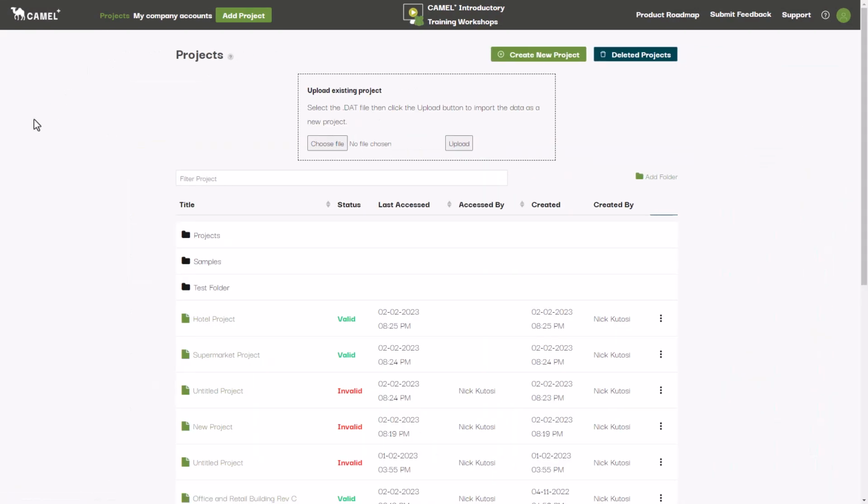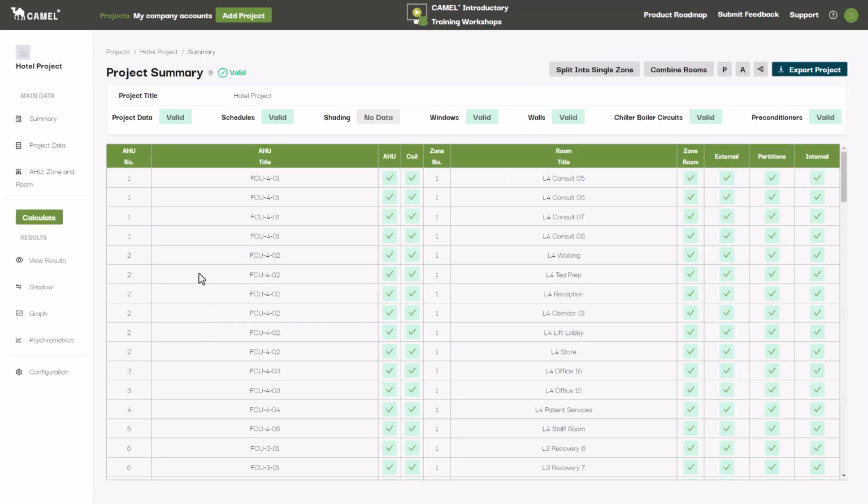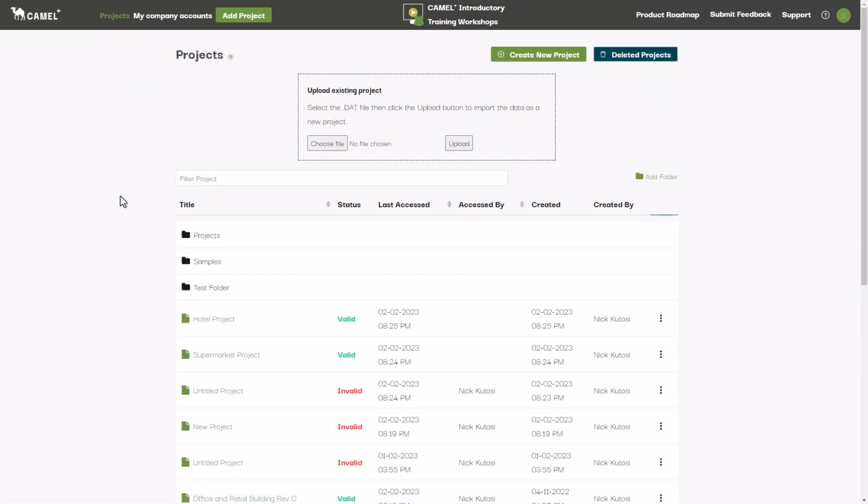Now, looking at the project list itself, you can click the title of any project in the list to open it up. The project status will be shown here. If it says valid, then all the required inputs have been entered. If it says invalid, then you still have a bit of work to do before you can run the calculation. You can also see when each project was last accessed and who it was accessed by, as well as who created the project and when it was created.